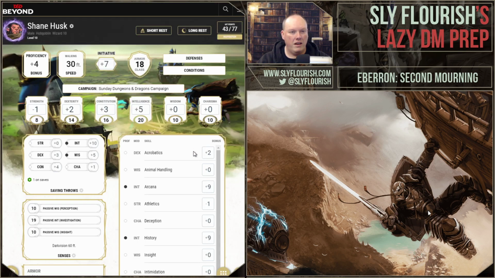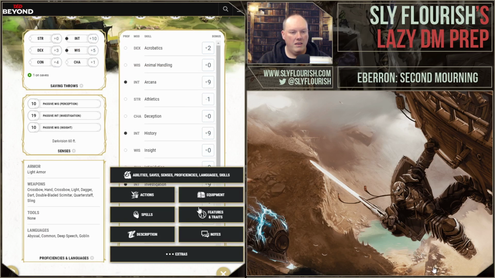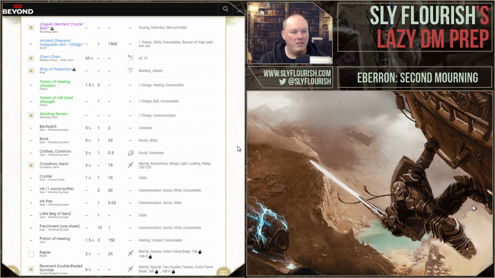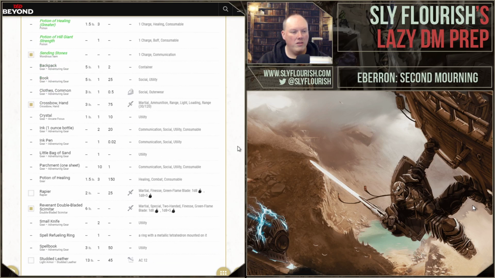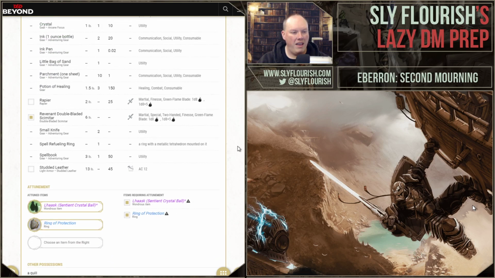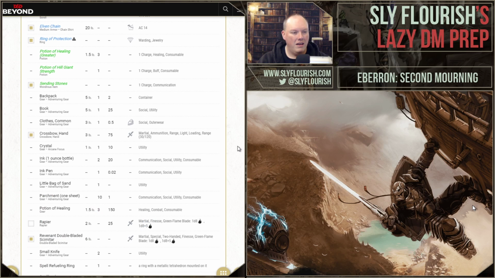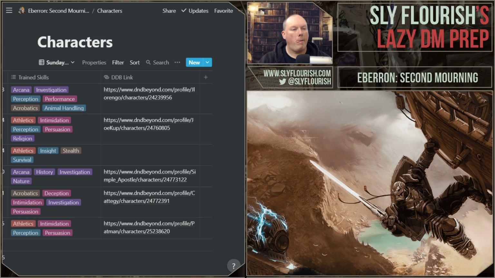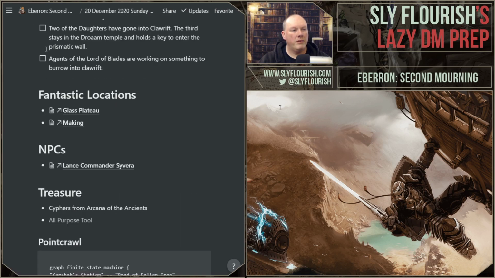I think he's good. Shane Husk. Let's take a look at his equipment. Has Lack, but that doesn't really count. Has Elven Chain and Ring of Protection. Could probably use a Wand of the War Mage, I don't think that would be out of hand. Revenant Double-Bladed Scimitar. Forget where you got that from. But a Wand of the War Mage isn't bad. So we'll put that under treasure too.